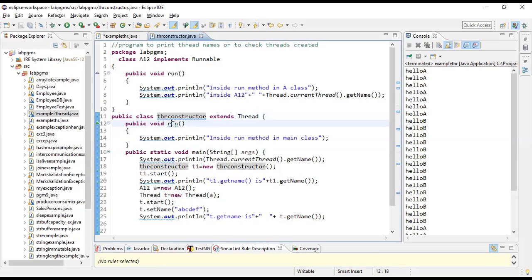Associated with this, I have a run method, and this run method is just printing one statement: inside run method in the main class. Now, start with your main. The program execution begins with your main.